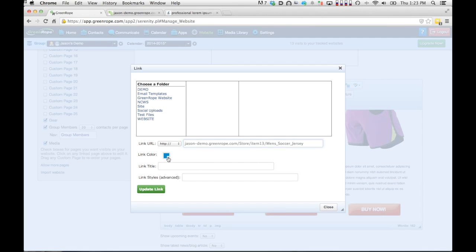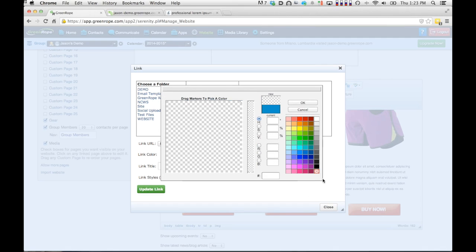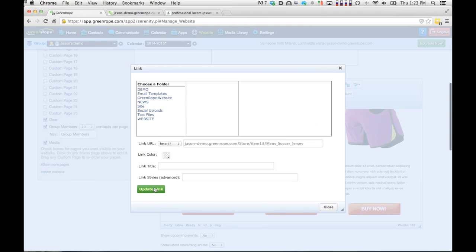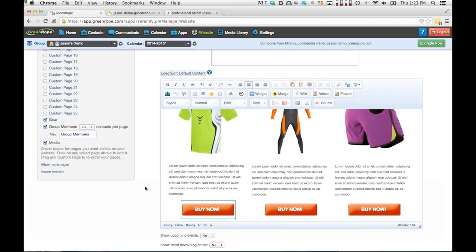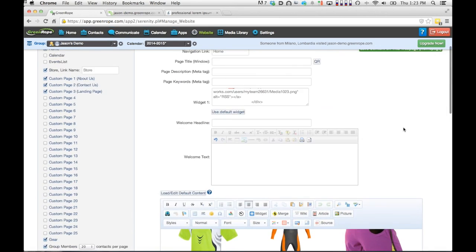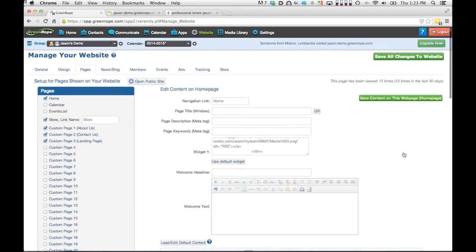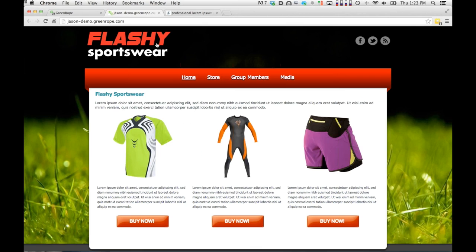I don't really need a color, so I'm going to turn the color off on that. And you just click Update Link. Now that's been turned into a link. So we'll go ahead and save. You can see down here it was doing its thing as it was saving, so that's done. We'll do a refresh.